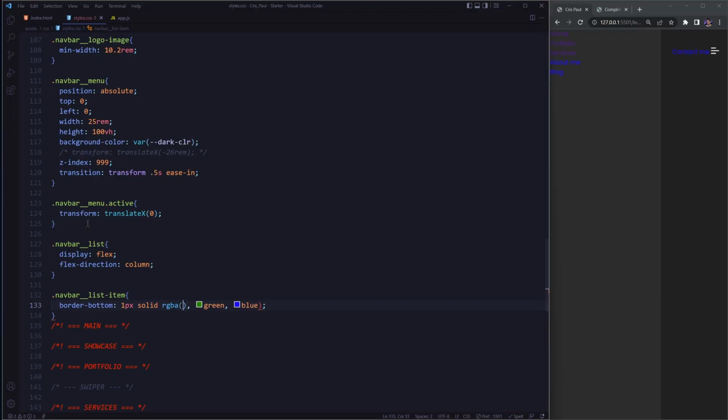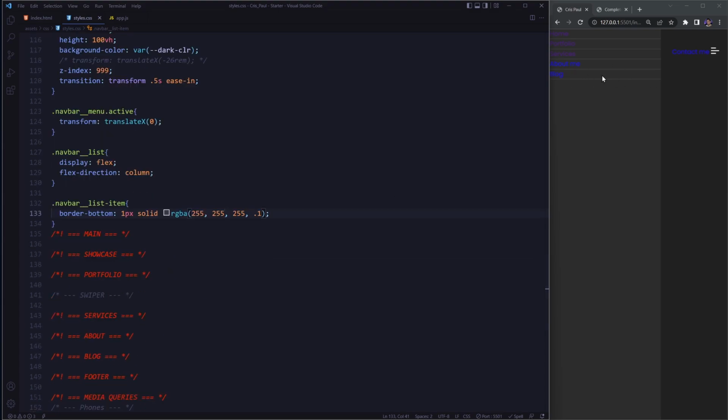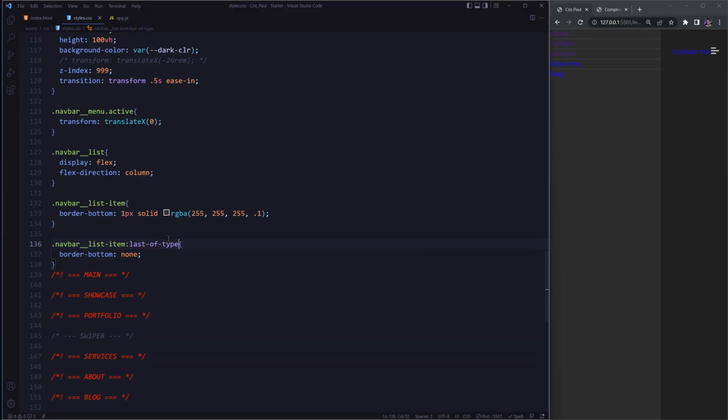So we are going to do 255, and then again 255, 255, and then we will do 0.1, like so. And I think I'm going to target the last one as well, just so that we can get rid of this border. So border bottom none. But let's make sure that we want to target the last one. So we can say last of type, like so.